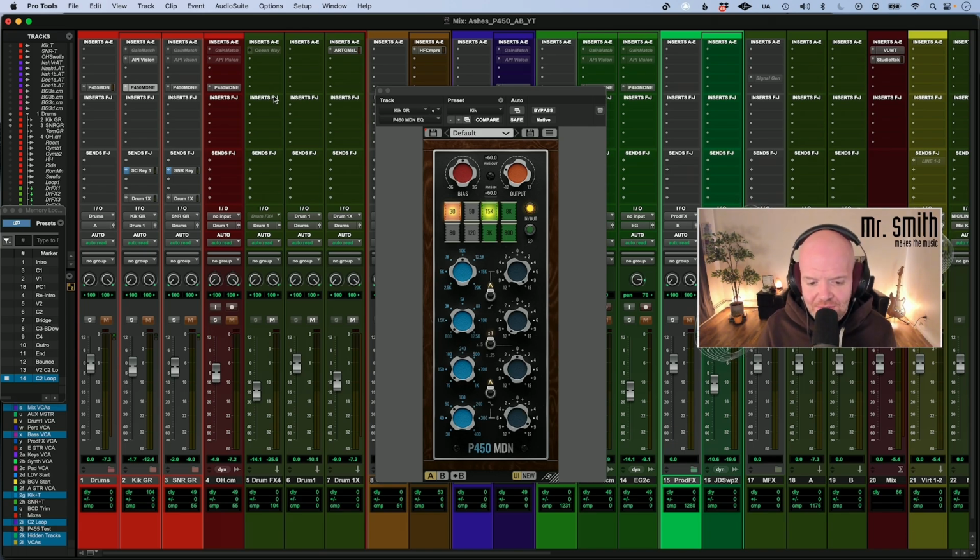I've had the opportunity to be on the beta for both of these plugins, so I've been using them for a few months now, and yeah, I'm just incredibly impressed. Let's just dive into it.